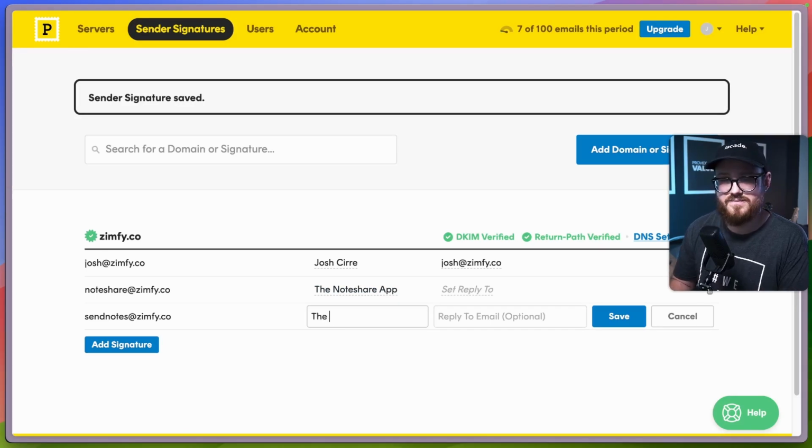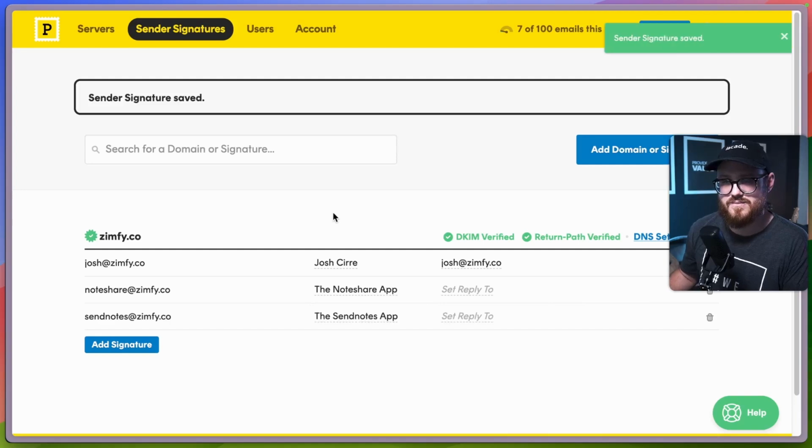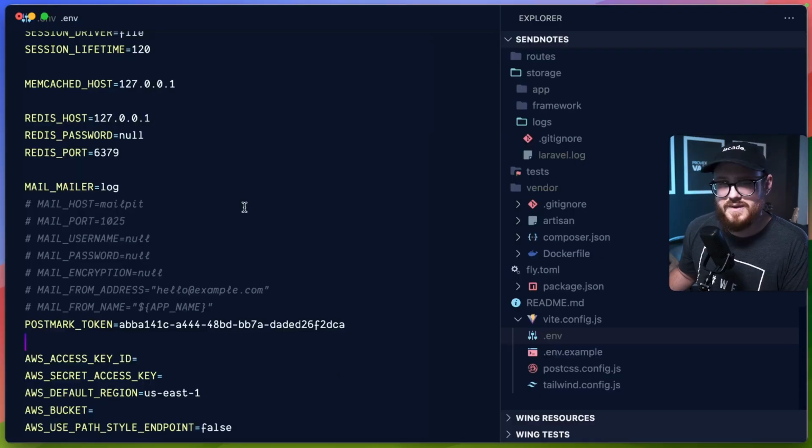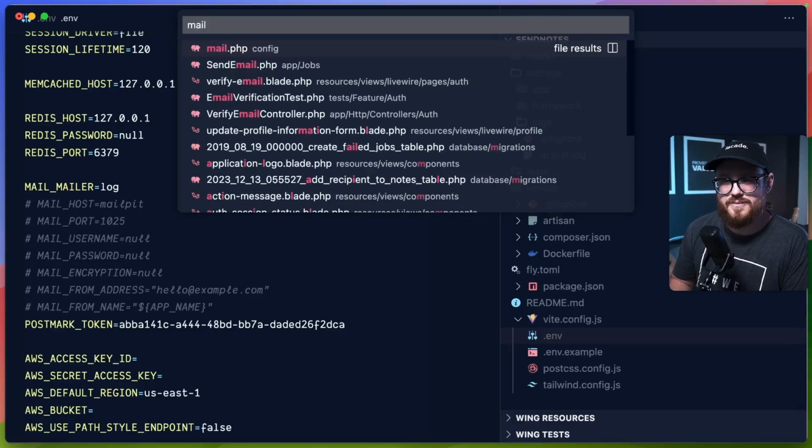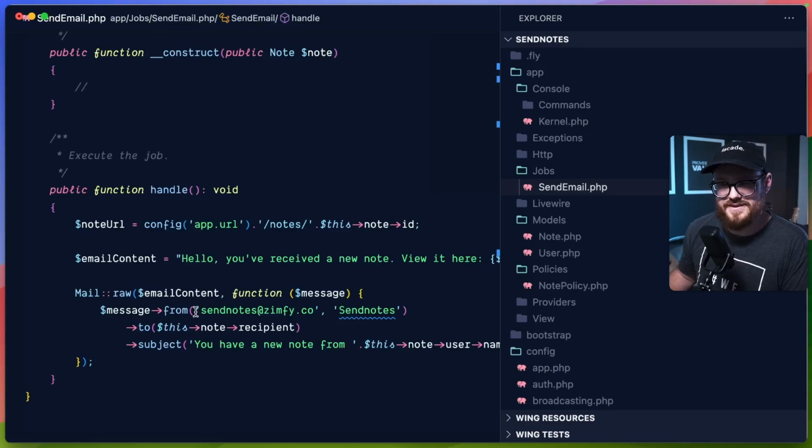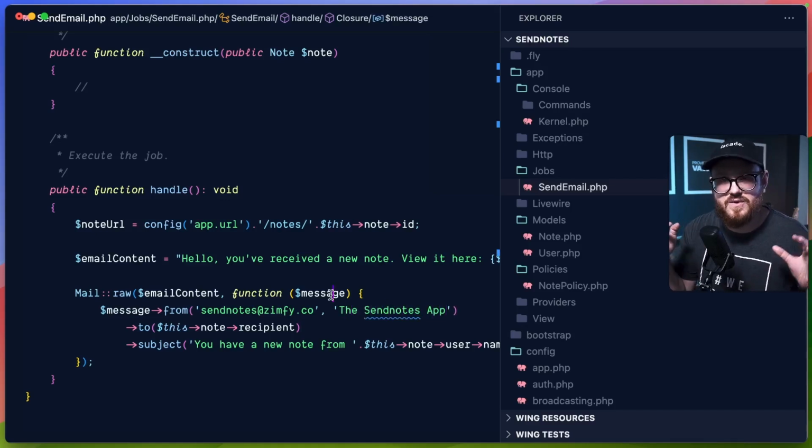Set from name, the Send Notes app. Perfect. So you can look back and where we send the send email, we sent it from sendnotes@zenfi.co. I'll just go ahead and say Send Notes app. Again, this is just to verify with Postmark that you have the ability to send from this email.